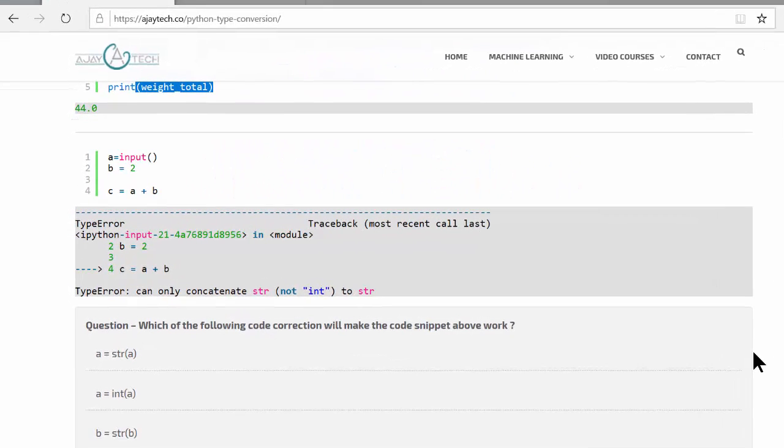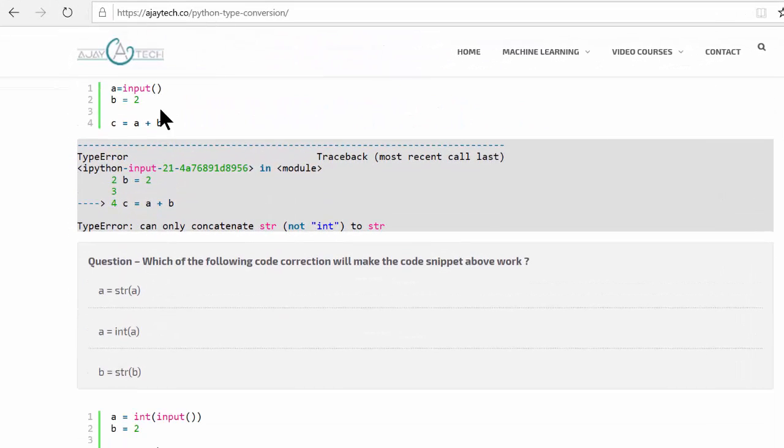Okay, let's do a couple of quiz questions. Look at this piece of code. A equals input, and then B equals 2, C equals A plus B. Well, you know this would result in an error, right? Because this is a string and this is an integer, and strings and integers cannot be added.